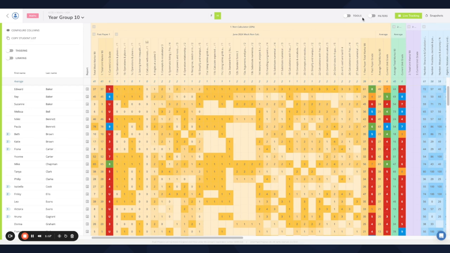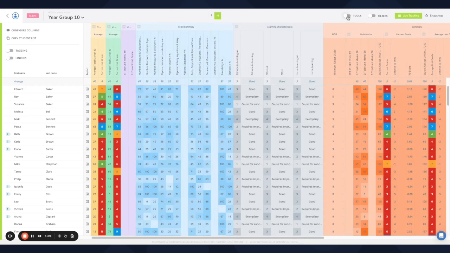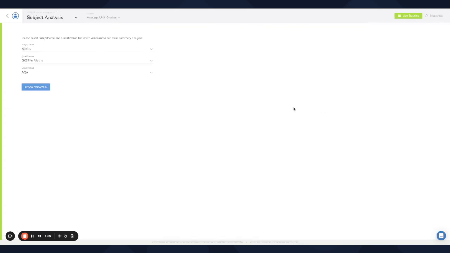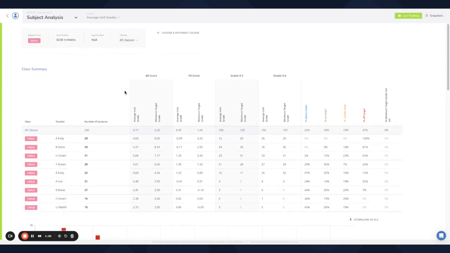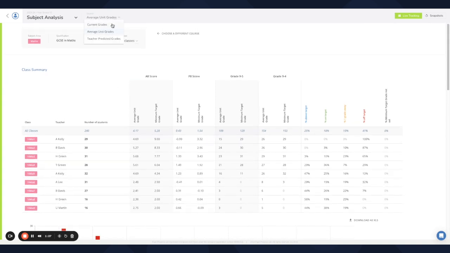So I'm just going to close that down. And then we're going to go into the subject analysis page. I'm going to go into tools and then into subject analysis at the bottom. So at the top, you can see that we've got the same drop down we saw earlier in the Key Stage 4 grade summary, where you can switch your data source from the average unit grade to teacher predicted grades or current grades. Whatever you change that to, it's going to update all that data on the screen to correspond to that. You don't have to go anywhere else. But for now, we're just going to stick with average unit grades.